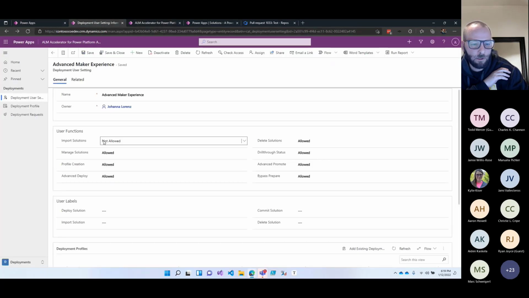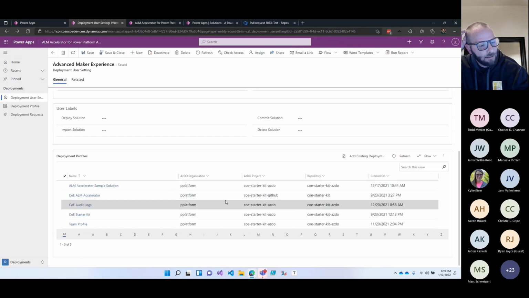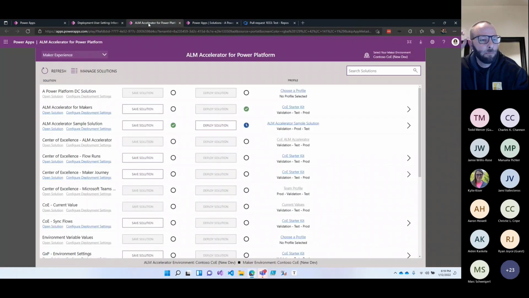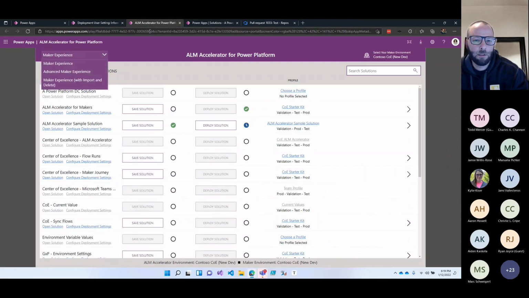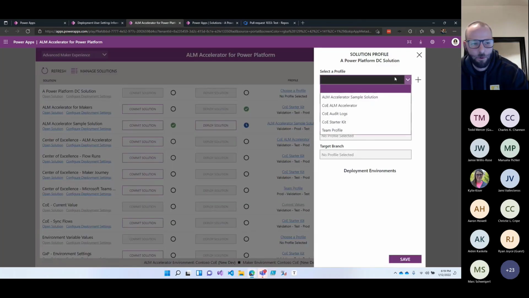So you can configure these as many as you like and assign them or share them with users in the system. You can share them with teams, or you can share them with individual users. But the profiles are associated with these user settings. So I can see all of these profiles because I happen to be in this advanced maker experience. If I come back here and click choose a profile, I see all of those.